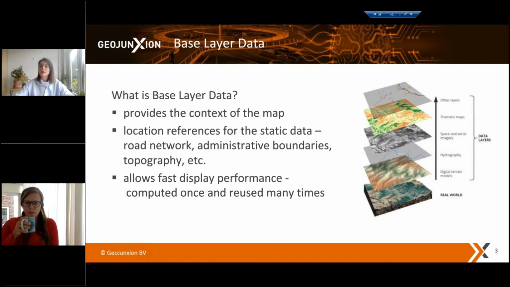So what is base layer data? As we heard before, it is the most static one. It provides context to the map that we are going to work with. It also locates static data or data that doesn't change so much, such as water bodies, road networks, administrative boundaries, topography, etc. It allows for fast performance display because since it doesn't change so much, it can be computed once and then reused many times.